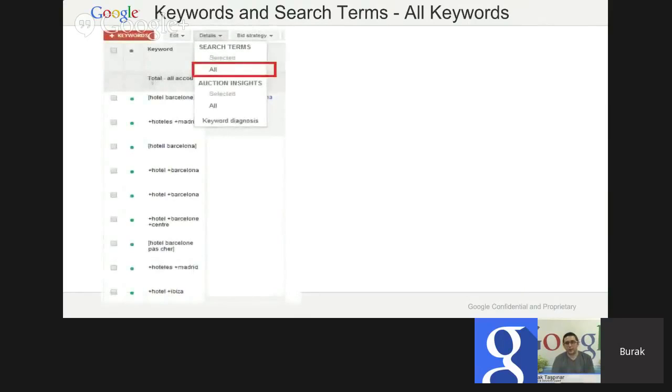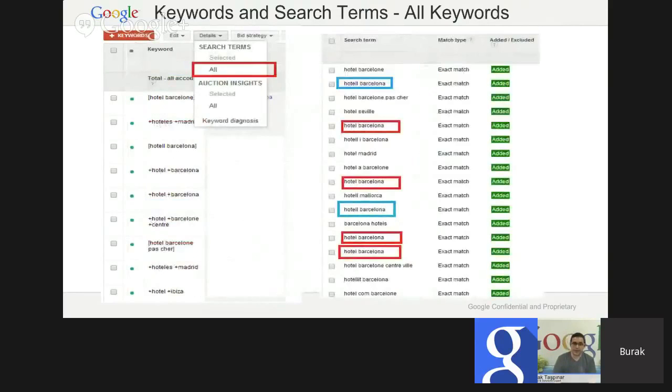When it comes to all keywords and running a search terms report for an entire account, for all the campaigns in an account, we press this button and select search terms, all. Then we might see the same search term happening several times in duplicate forms. It could be from different ad groups or from different campaigns.